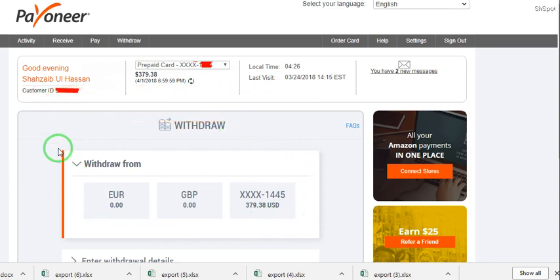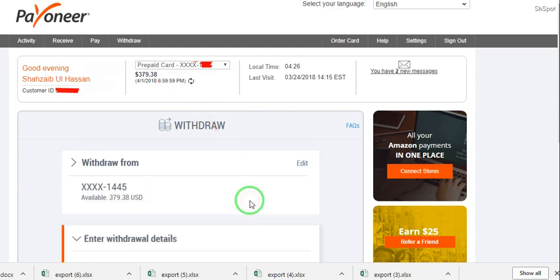What you need to do now is click on the withdraw from option. If you have the amount in euro or in pounds or in US dollars, you just need to select which amount you want to withdraw. As I have amount in dollars, I will click on this.